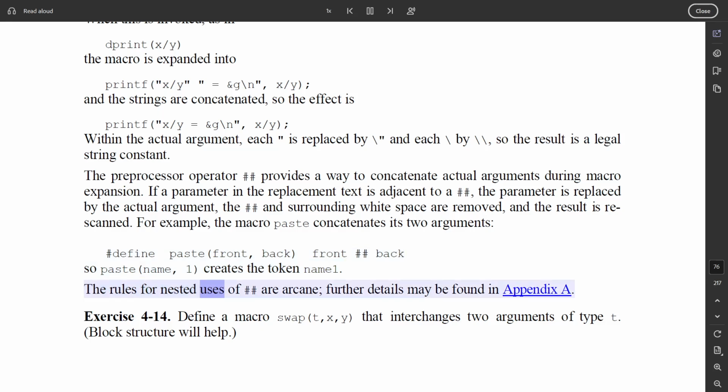The rules for nested uses of ## are arcane. Further details may be found in Appendix A. Exercise 4-14. Define a macro swap(t, x, y) that interchanges two arguments of type t. Block structure will help.